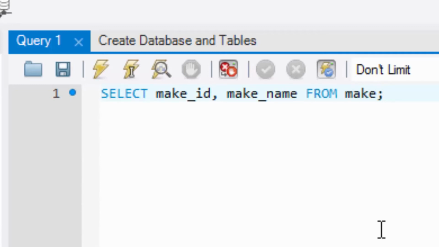This code here shows a select statement. I've entered in the make ID and the make name columns. You can specify more than one column here. You just need to separate them with a comma. Then I have the word from, and then I've put in the word make, because make is the name of the table that these columns are in. So just to repeat, we're getting data from the make table, and the data we're getting is in the make ID and the make name columns.